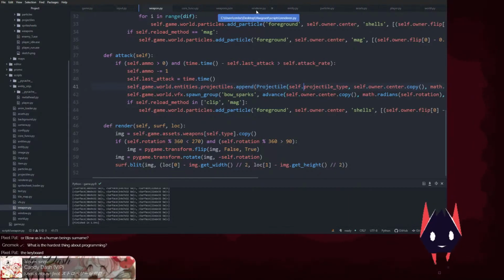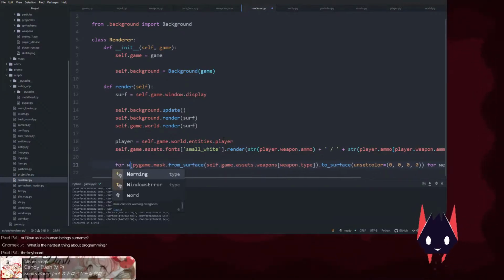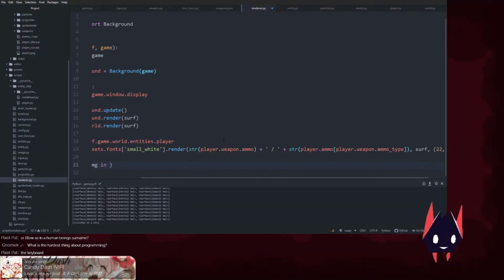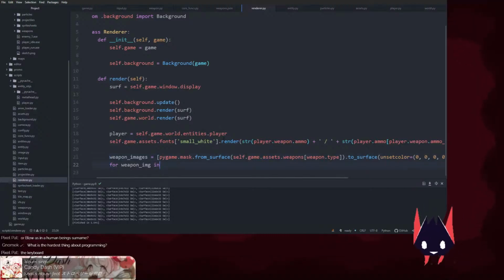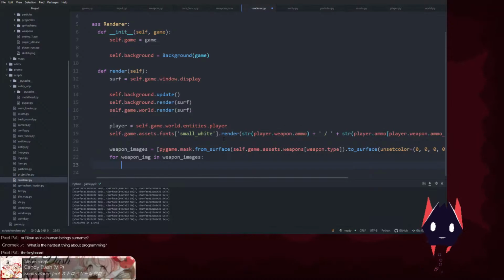So now I can go over here and go for weapon image in. Hold on, I'm going to move this out because that's probably not good practice. Weapon images equals this, and I can do weapon images. Now I can do this. Wait, what is it? Self?